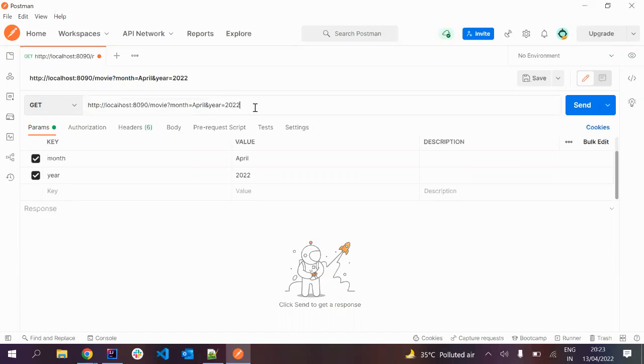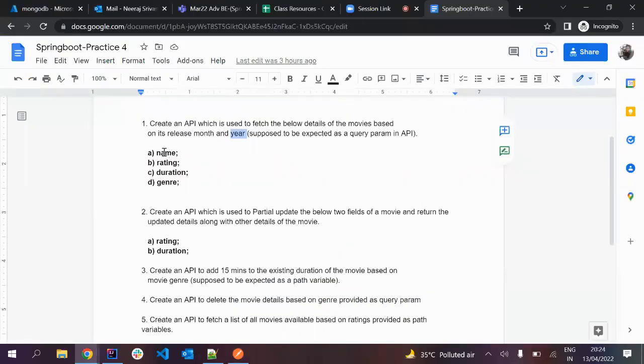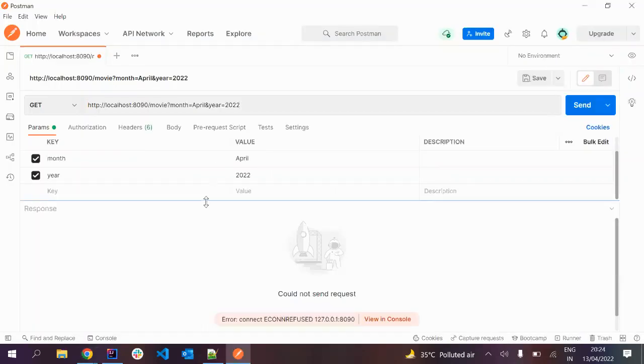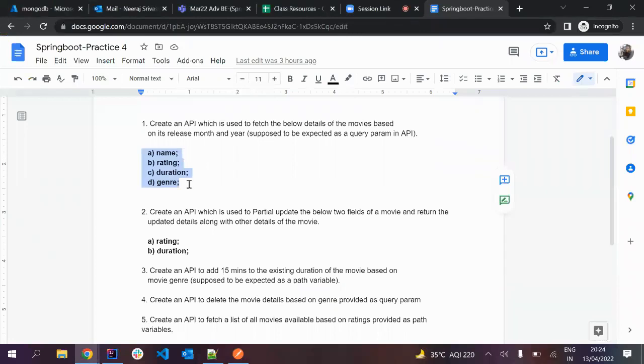So this will be the endpoint which I'll use to query for the movie details in my database for the month of April and the year 2022. As a client, I'll send this request, and from the server I want the response, which will be the details like name, rating, duration, and genre. I want these details in JSON format. So this is the problem. I hope everyone has understood. If anyone hasn't understood, just let me know, I'll repeat it once more. Otherwise, I'll give you 10 to 12 minutes to practice this. Just create it on your own, then we will discuss.